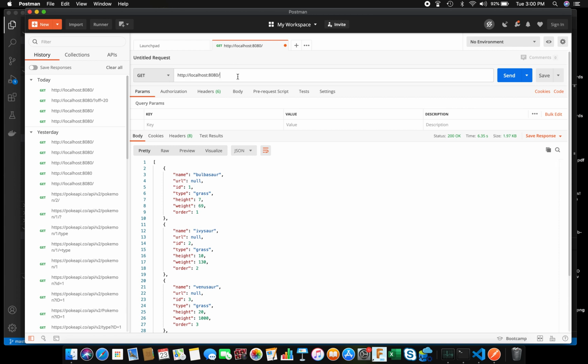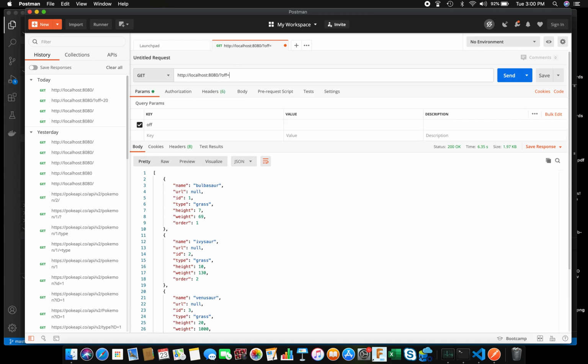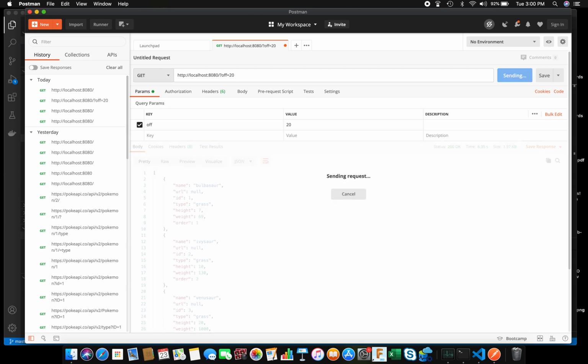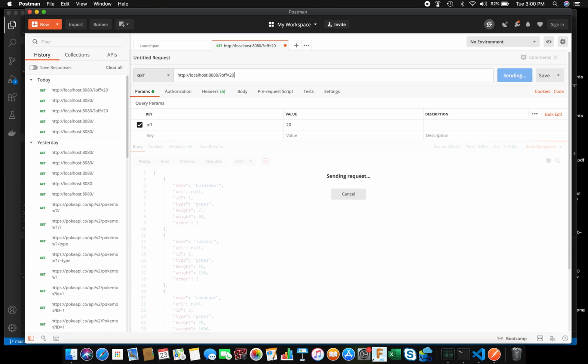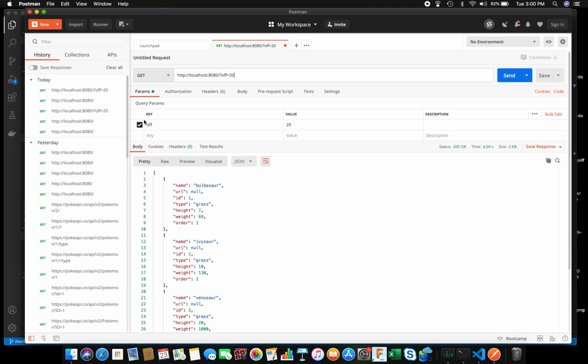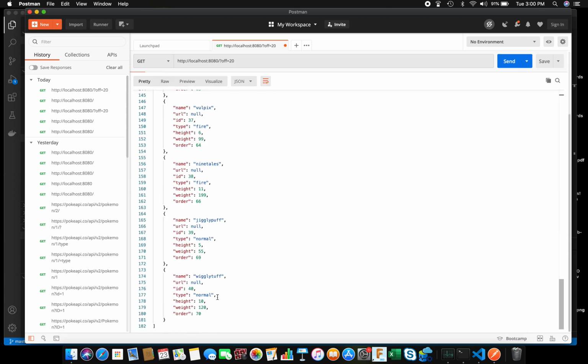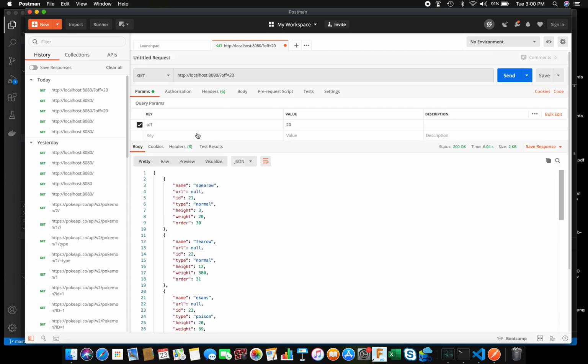However, if we send an offset parameter, let's see, 20, that would give us from the 21st to the 40th Pokemon, the JSON list of Pokemon classes. As you can see here, it recognizes that I'm sending the offset parameter, and the very first is the 21st, Spearow, and we go down to the 40th, Jigglypuff. We can offset from a higher number, let's say 100.